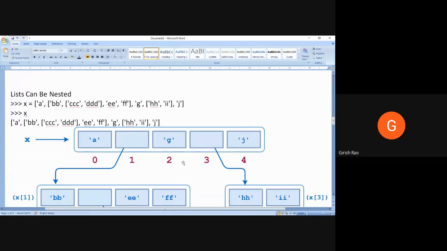Lists can be nested. For that I have shown you this particular diagram. Have a look at this list. X is equal to, starts with A, which is this one. Look over here very carefully. This is index position 0. Understood? This is 1. This is 2. This is 3. This is 4. Clear? So at 0, what do I have? A.